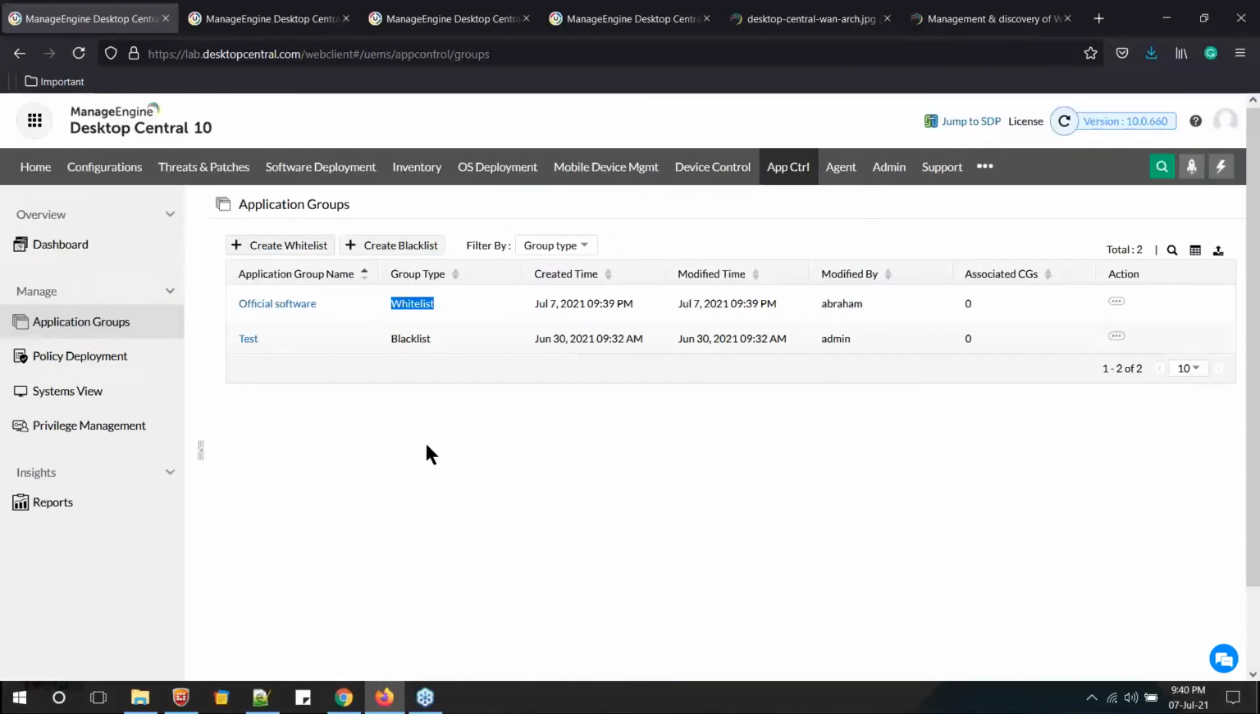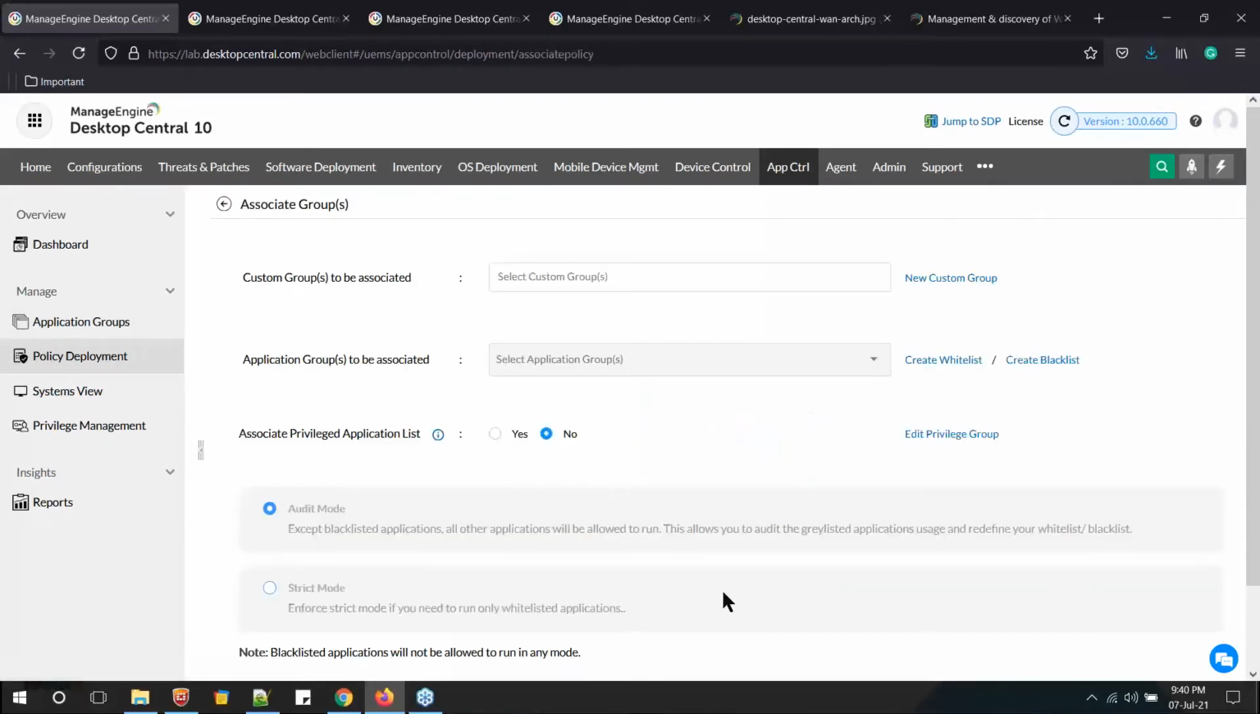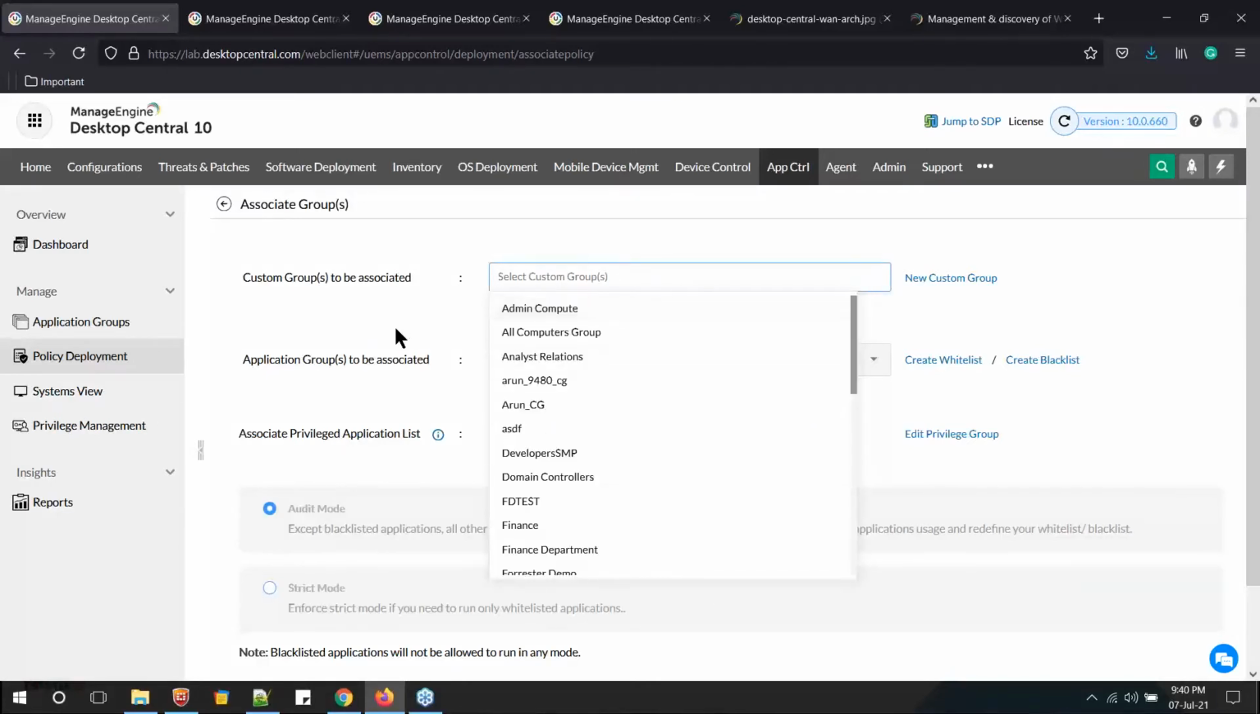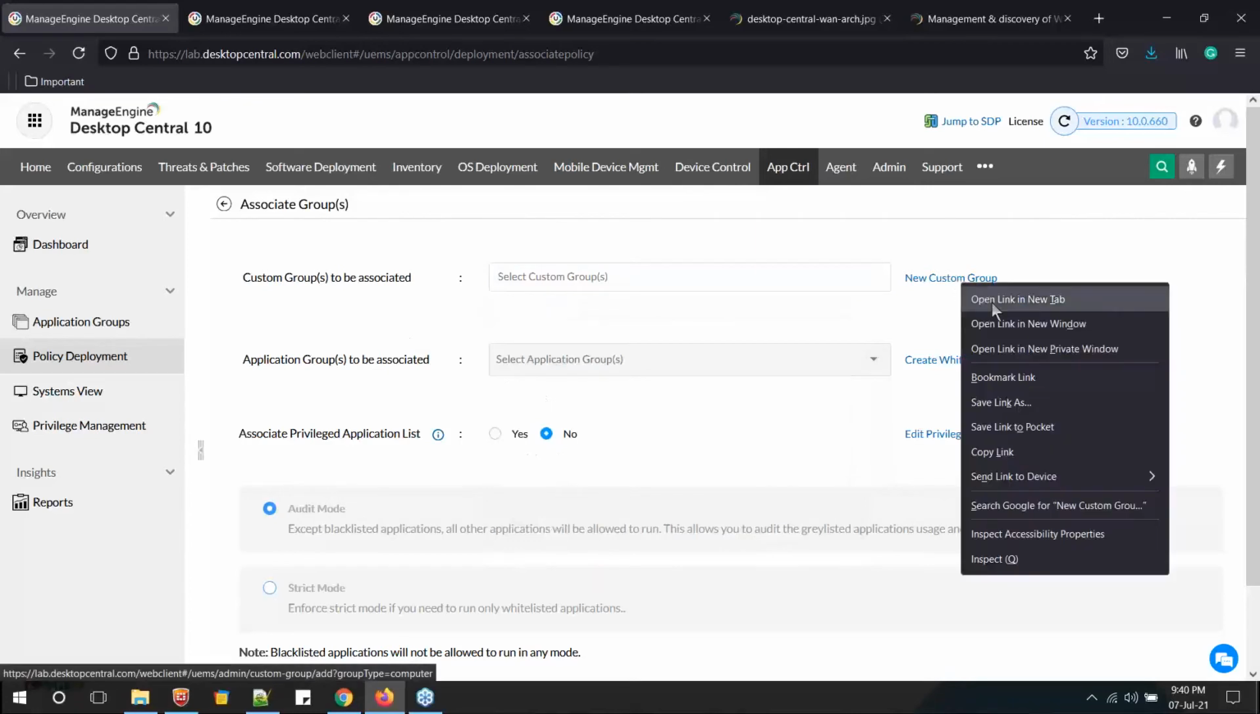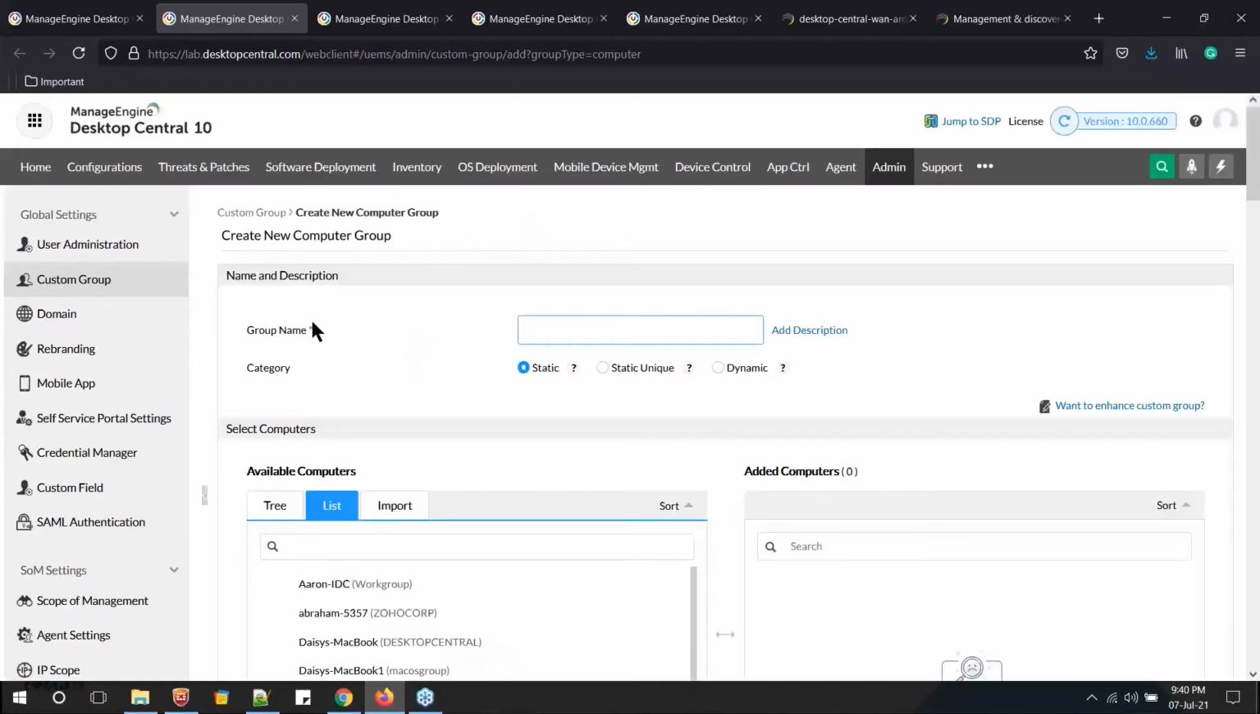So how do I deploy this policy to the computers? Now I go to the policy deployment section, click on associate policy, click here and select the targets. As you might know, Desktop Central has its own method of grouping the computers, similar to AD grouping. Here in Desktop Central, based on Desktop Central agent installations, we group the computers. We call them custom groups. We have different types of custom groups that you can create, like static group, static unique, or dynamic group.